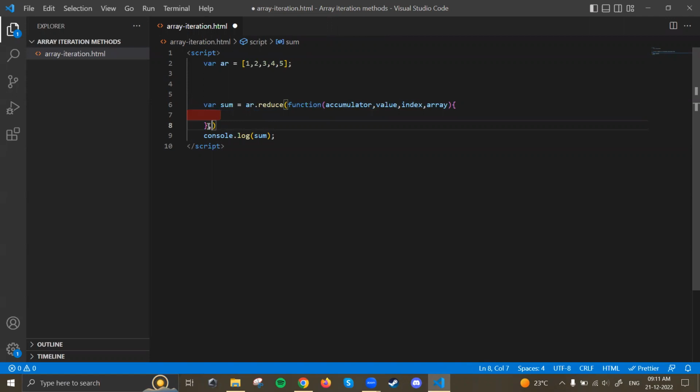Here, what was the initial value of the accumulator before running the code? It was actually 0. Okay, before running this code it was 0. When I start this code, what happens? Immediately the accumulator is taking 1 actually.